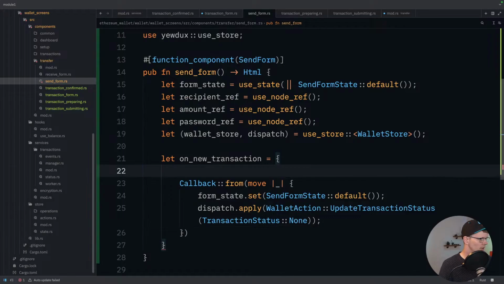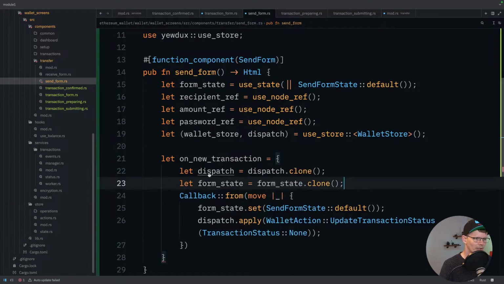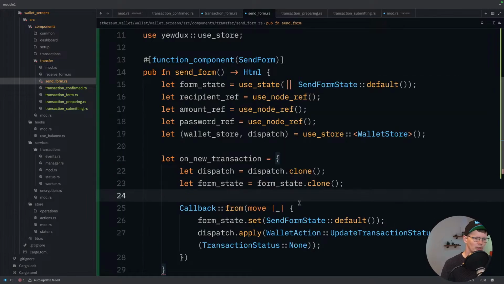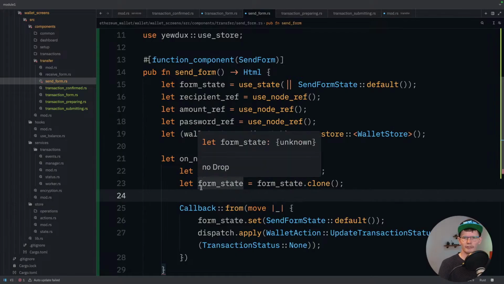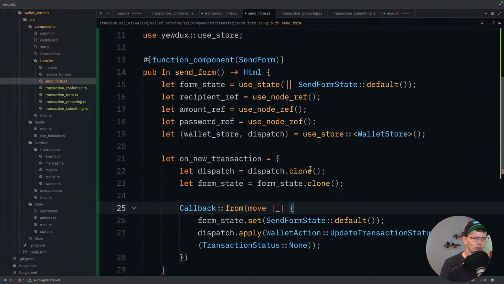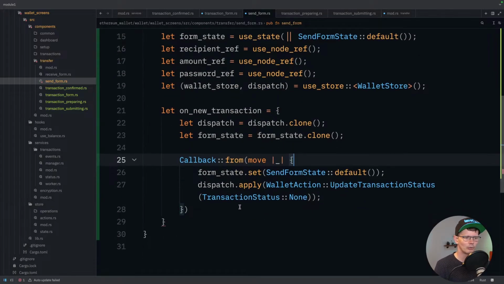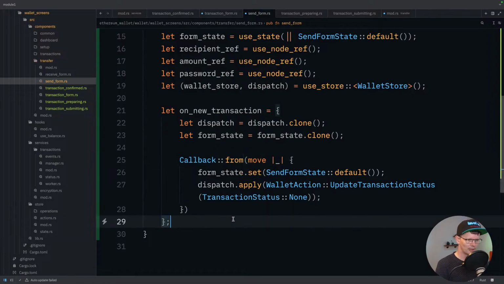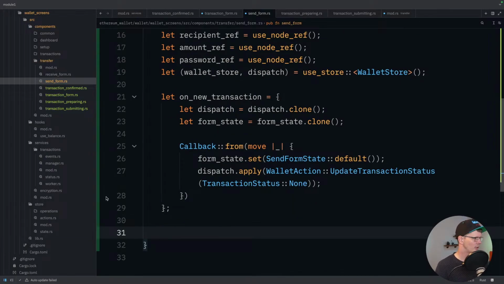And for this to work, we need to make sure that we clone the variables that we're moving into the closure. So keep in mind that the memory model for Rust is very different from Python and from TypeScript. So we need to clone the variables that we are moving into this closure. That's the keyword here, move, that tells us we're moving dispatch and form in. And so we're creating a copy of these ones and then moving them into the closure so that it has its own lifetime and is not dependent on the current scope.